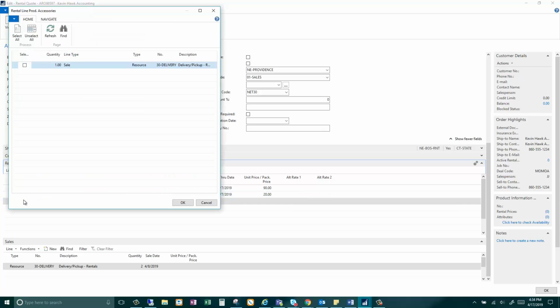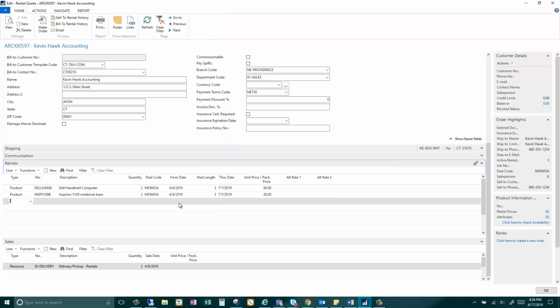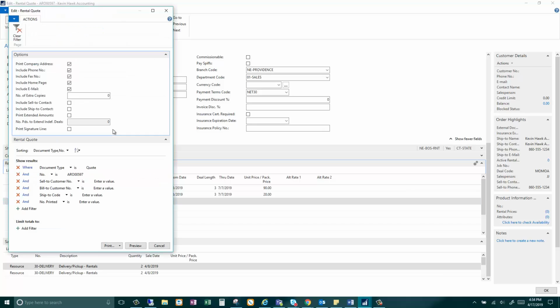Because my rental lines do have product accessories for the Dell handheld and the Inspiron notebook, I'm just going to hit OK because I want to bring in the delivery charges to the sales line. So now at this point I can go ahead and print this particular rental quote. If I go to the print button and I set up my options for printing, I can print this to a printer, a Word document, Excel document, or PDF, or I can directly email it to them. However I wish to get it to this particular prospect.